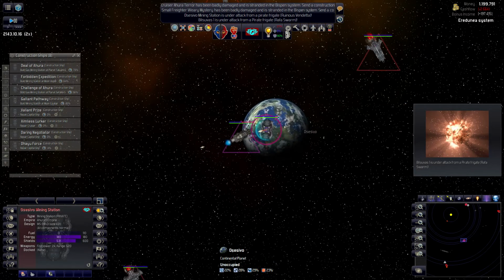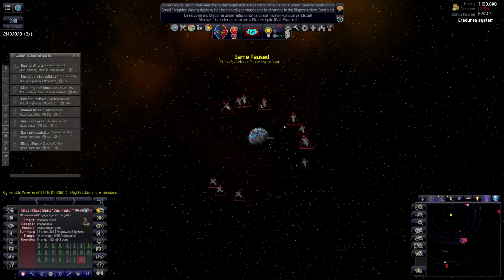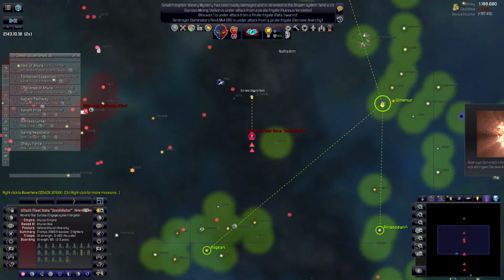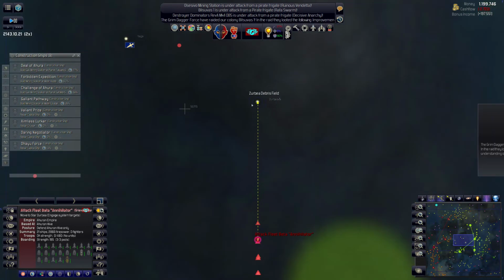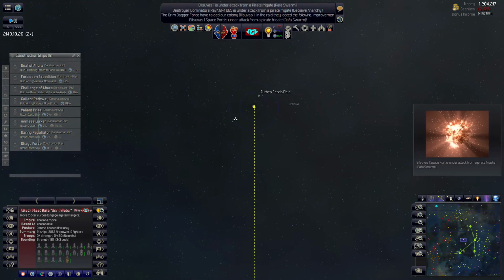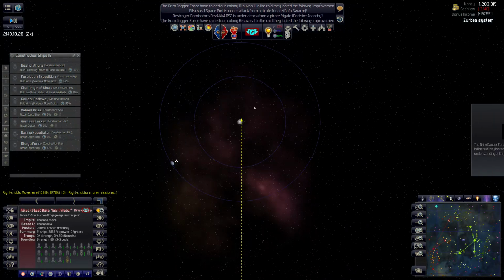Oh, there came a defensive fleet. Very nice. And almost to that debris field. Took some time.